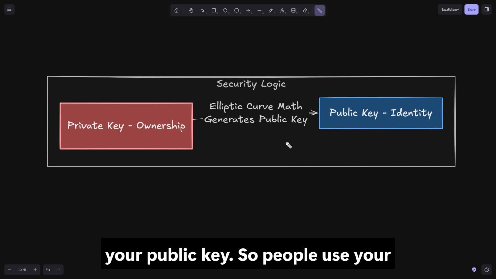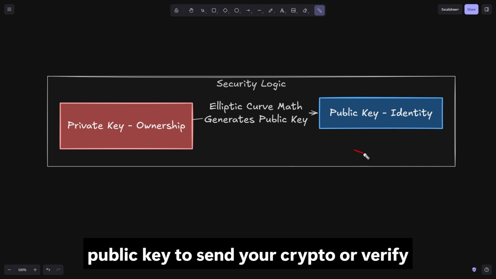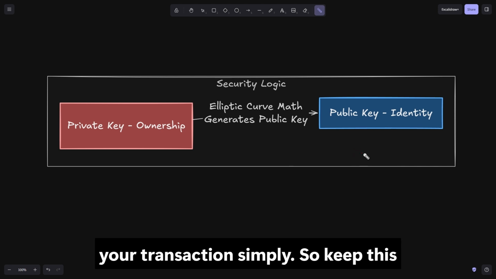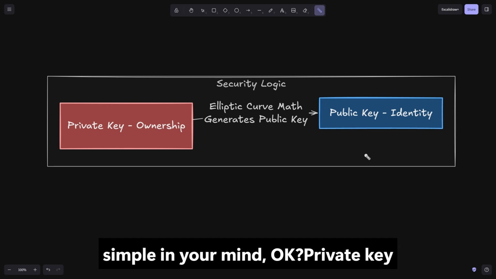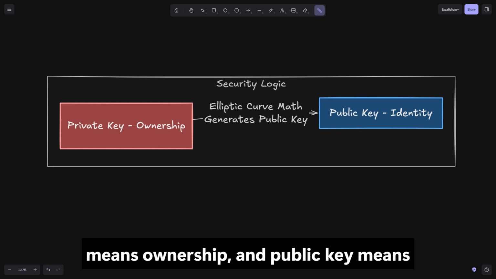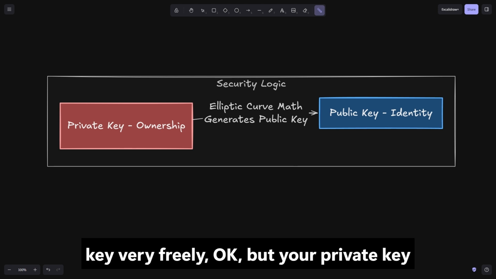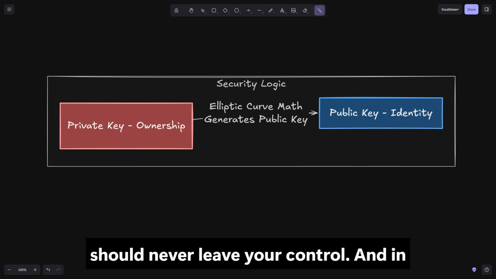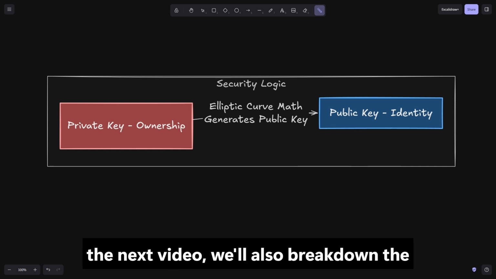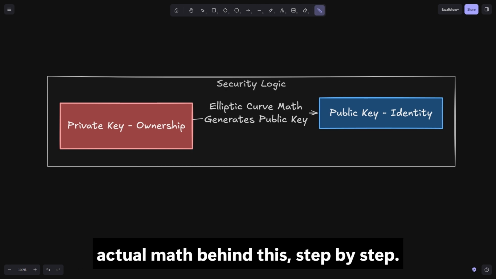People use a public key to send you crypto or verify your transactions. So keep this simple in your mind: private key means ownership and public key means identity. You can share your public key very freely, but your private key should never leave your control. And in the next video, we'll also break down the actual math behind this step by step.